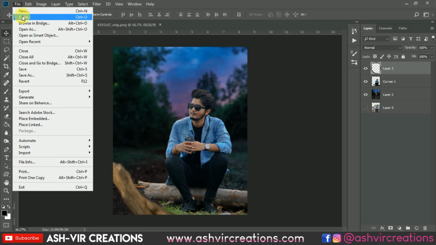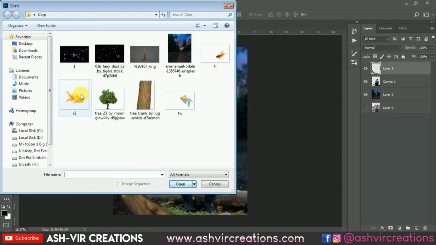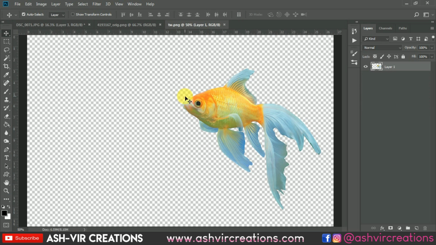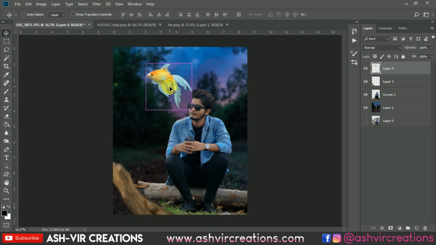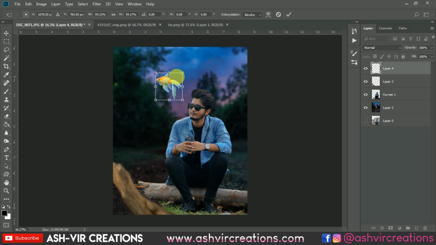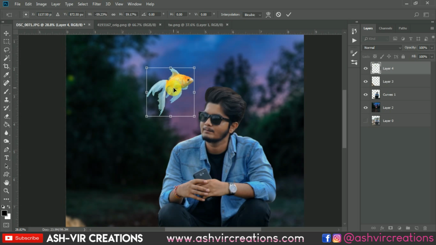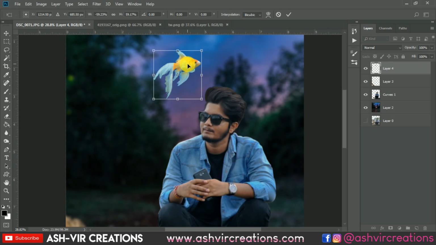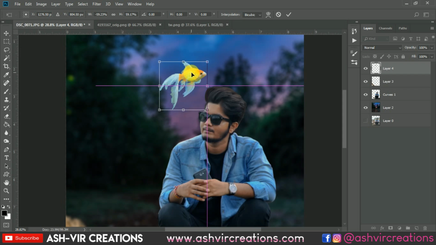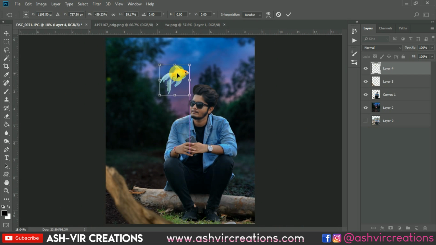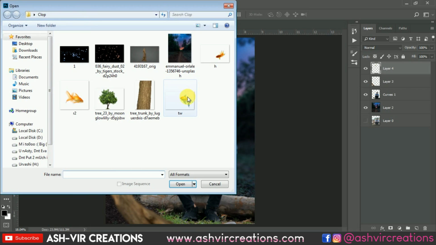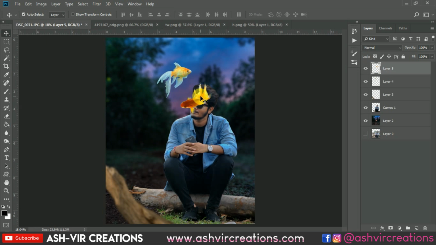Now the next thing would be to add the fish on the image. So let's just select the fish from here. Let's select this fish and just drag it and drop over here. Press Ctrl T from the keyboard and flip it horizontally. Let's keep it somewhere over here. Let's take one more fish from here. Just drag it and drop over this position.